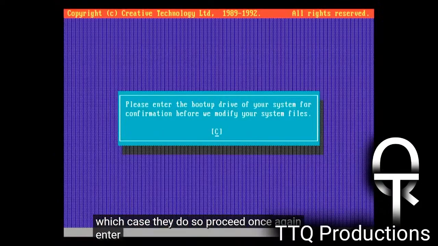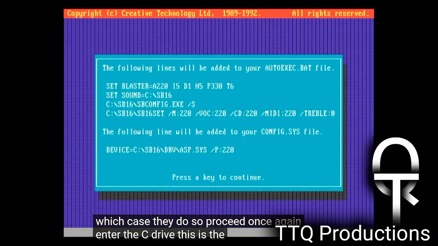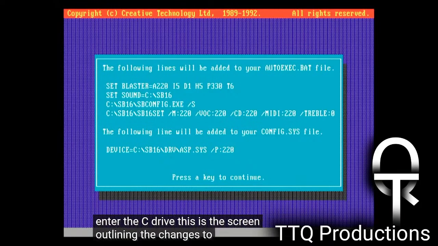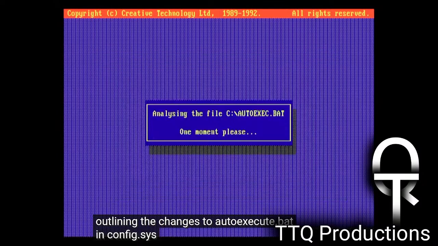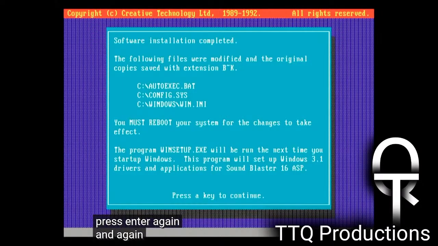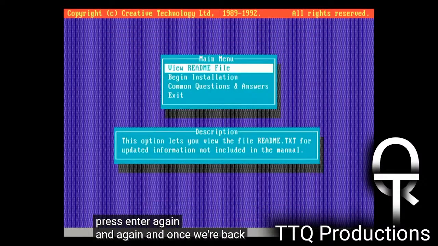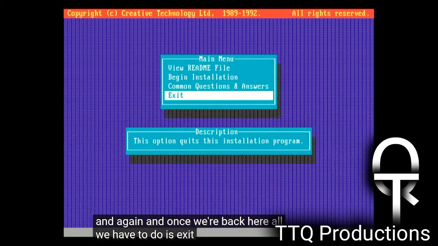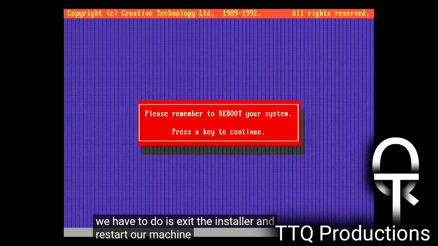Once again, enter the C drive. This is the screen outlining the changes to autoexec.bat and config.sys. Press enter. This is the correct path for Windows. Press enter again, and once we're back here, all we have to do is exit the installer and restart our machine.